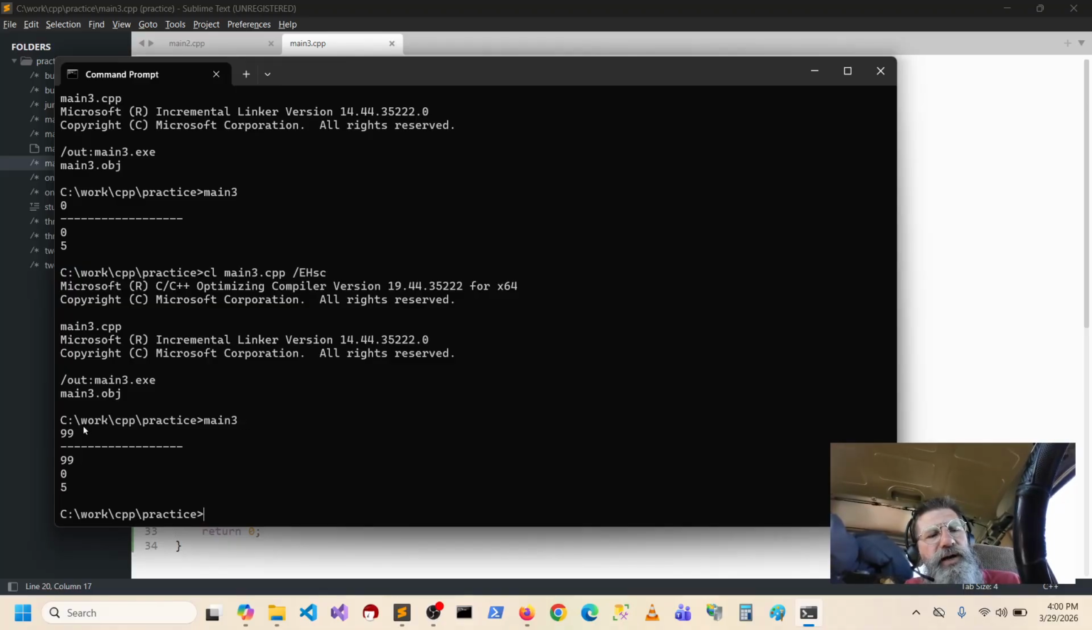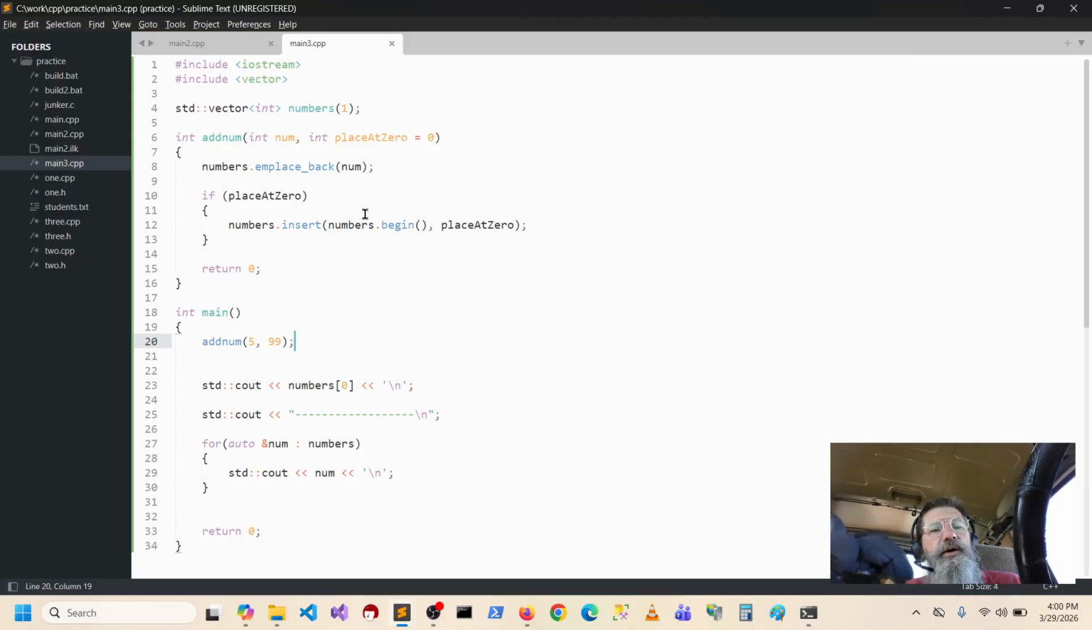Oh, wait a minute. Look at this. See, so the first one, oh my gosh, this is crazy. This one here, when we do this, is 99. But when we do it here, it's 99 and then 0. So it does push it into the front. This should have been called push front.